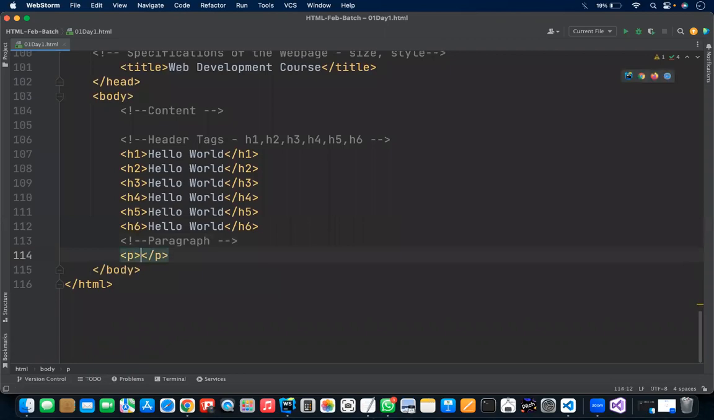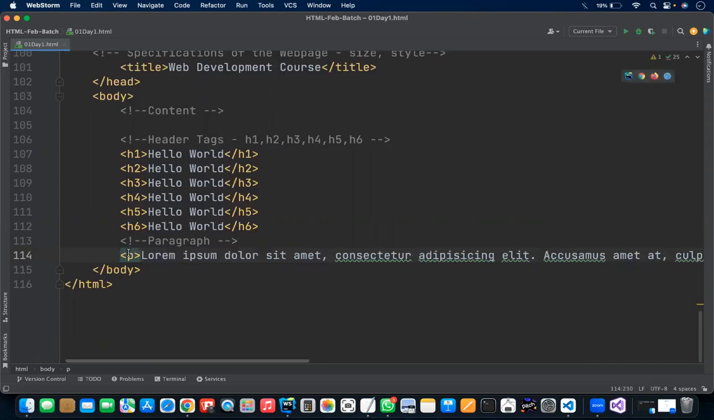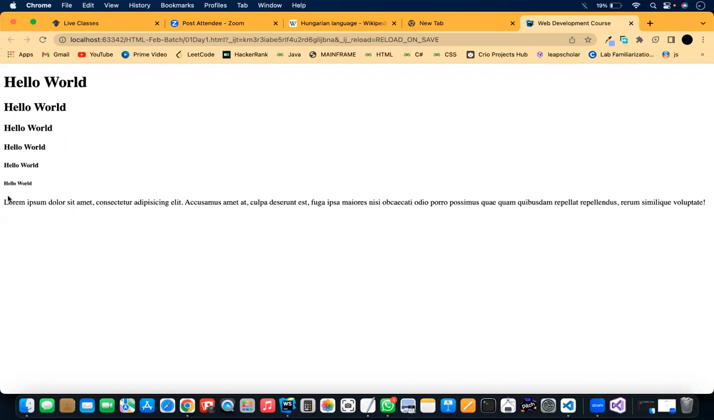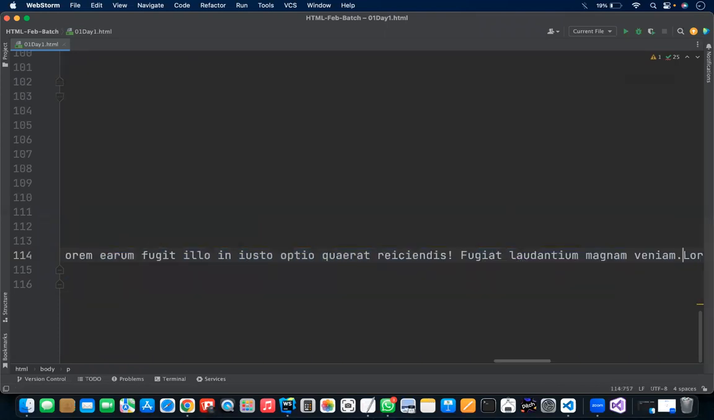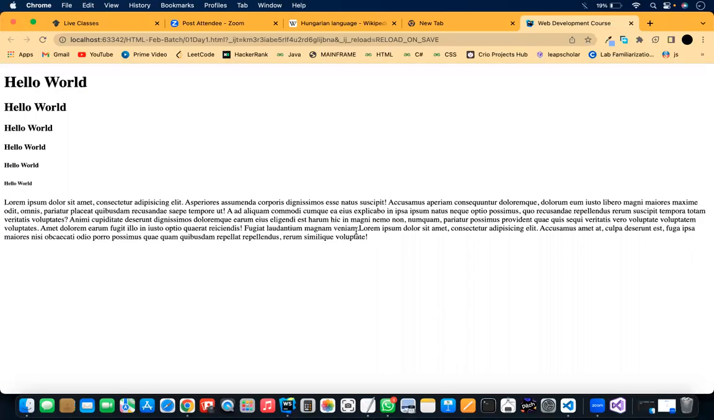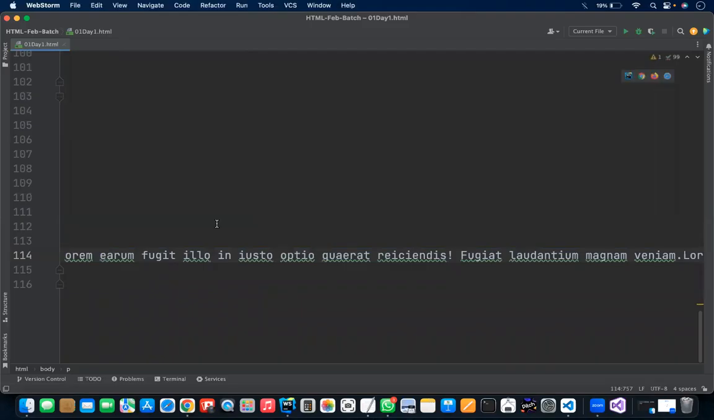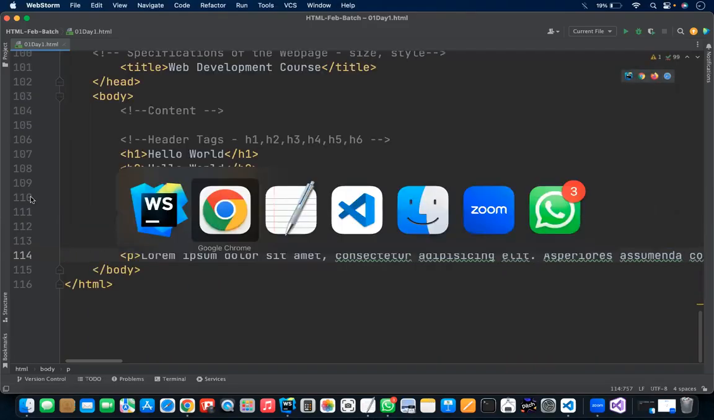So let me write a dummy paragraph. I'll give a shortcut called lorem 30. So under this, I have written a paragraph. Let me save it and come back. You'll be able to see the dummy paragraph that you have created. If I give lorem 100 or something, these shortcuts will not work in all places, only in some places.